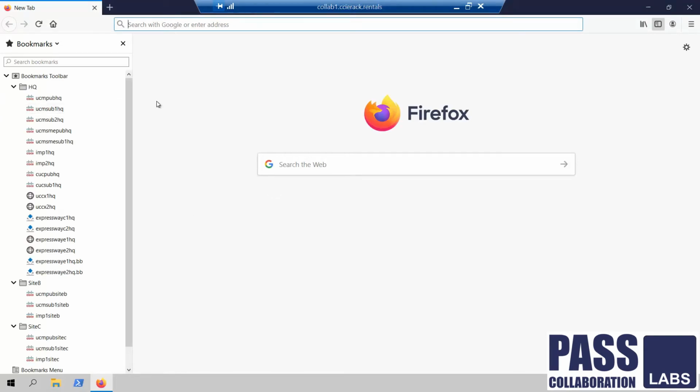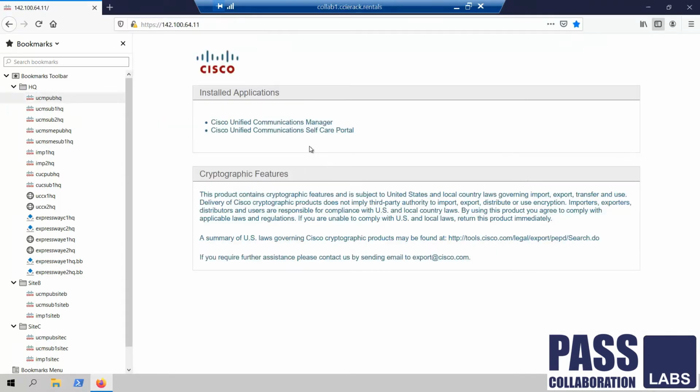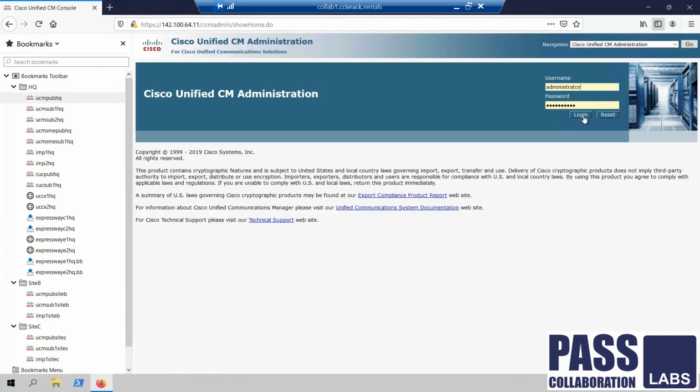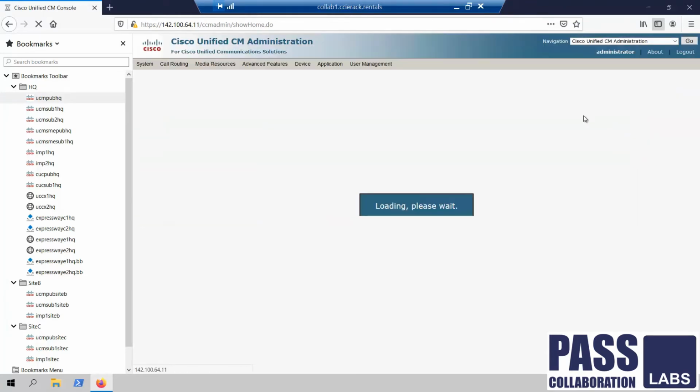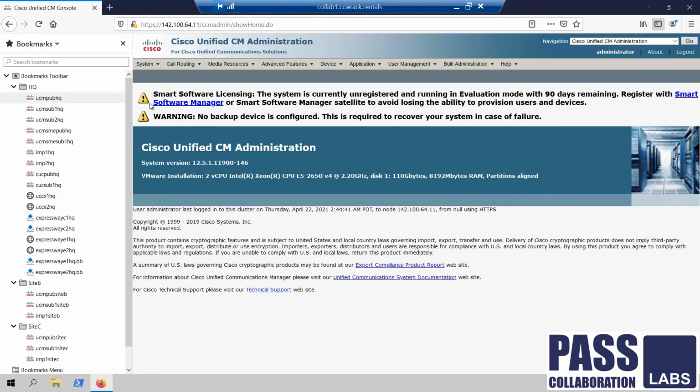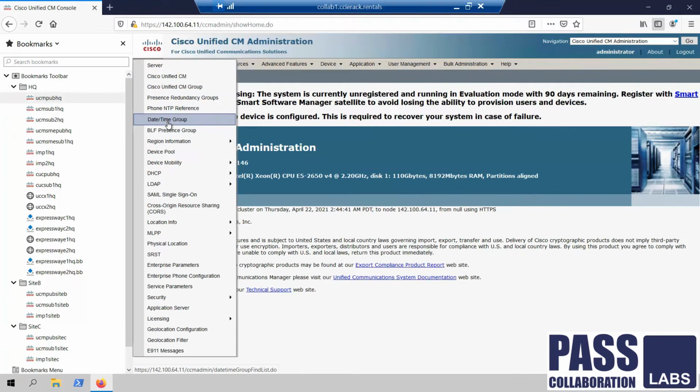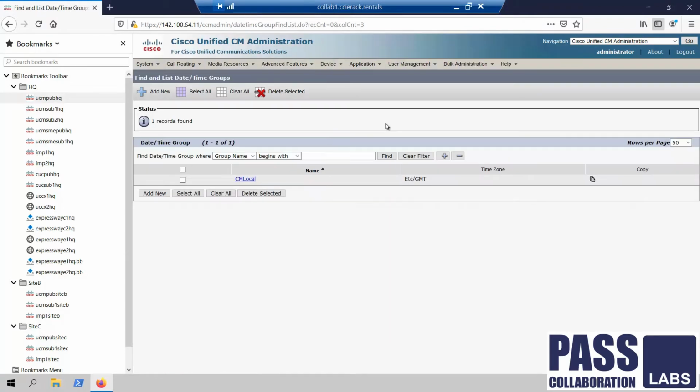First, I'll start the configuration with HQ Publisher. We can use the bookmarks which are pinned to your left hand side. The credentials are already saved on the browser. So we'll go to System and Date and Time Group Configuration. Over here, we need to use the default date and time group, which is CM local.